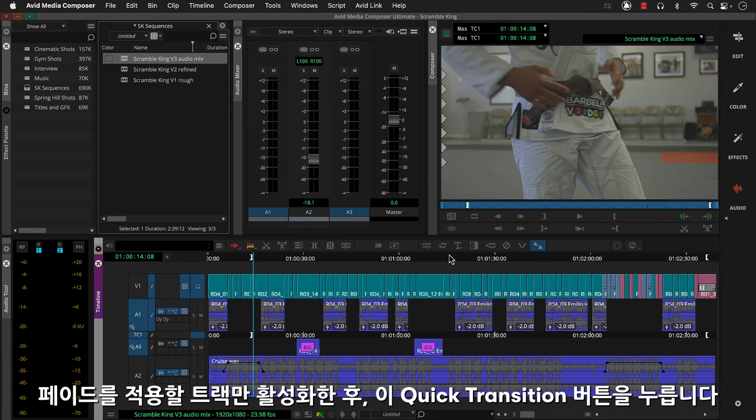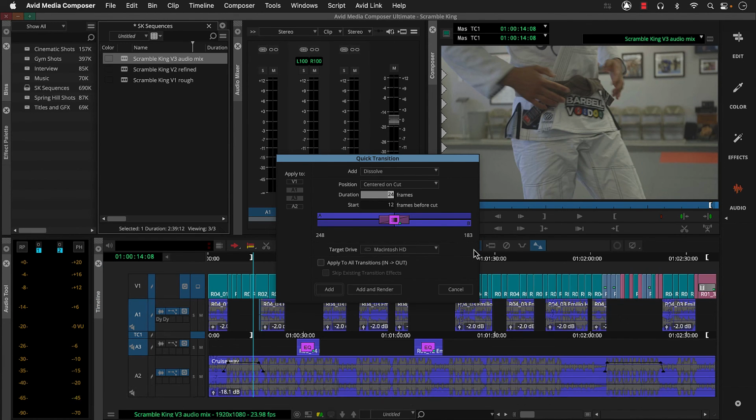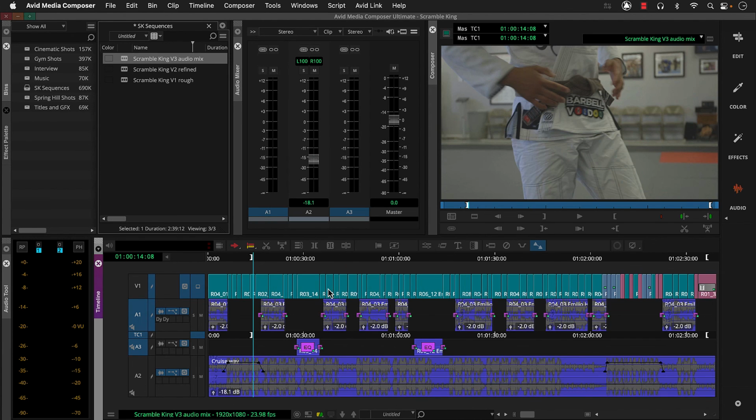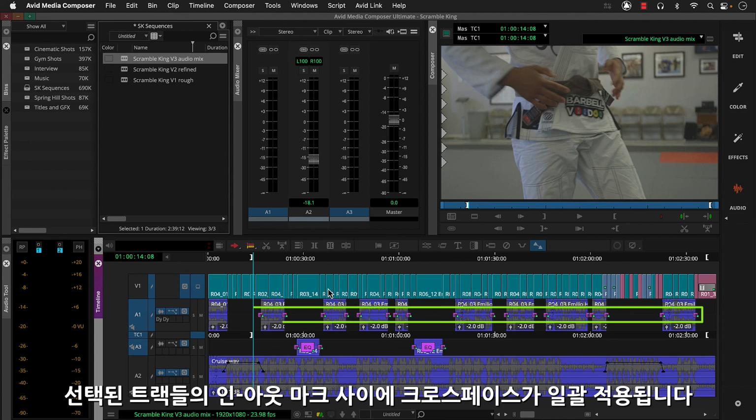Then click this quick transition button here in the timeline bar. We can set a really short duration, like 2 frames. Then select Apply to all transitions In to Out, and then click Add. Media Composer adds crossfades to each cut on A1 and A3 between the in and out marks.